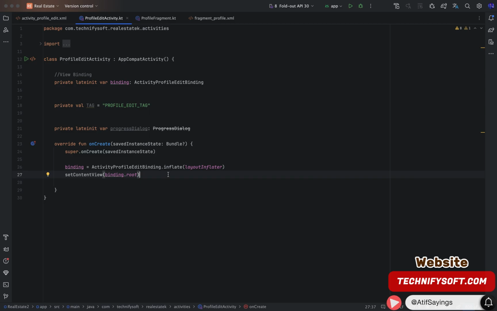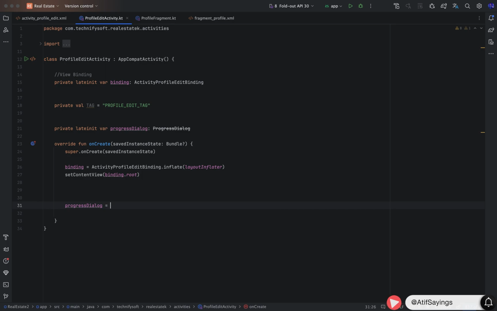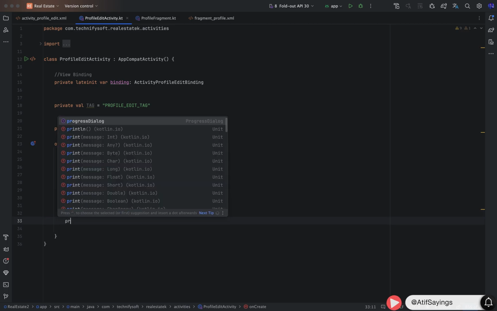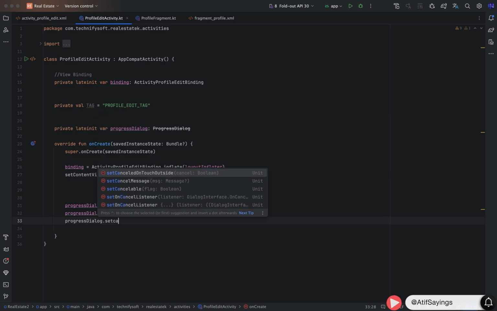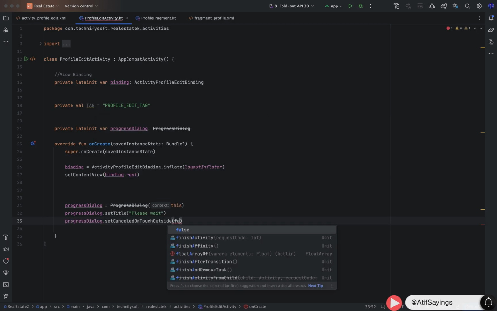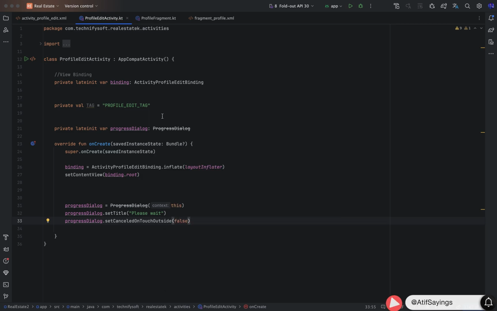progressDialog equal to ProgressDialog, and this requires a parameter of type context, which is this in our case. Now we will set the title of the progress dialog using progressDialog.setTitle, and the title will be "Please wait". To disable dismissing the progress dialog when the user clicks outside of it, we will use the property progressDialog.setCanceledOnTouchOutside with value false.